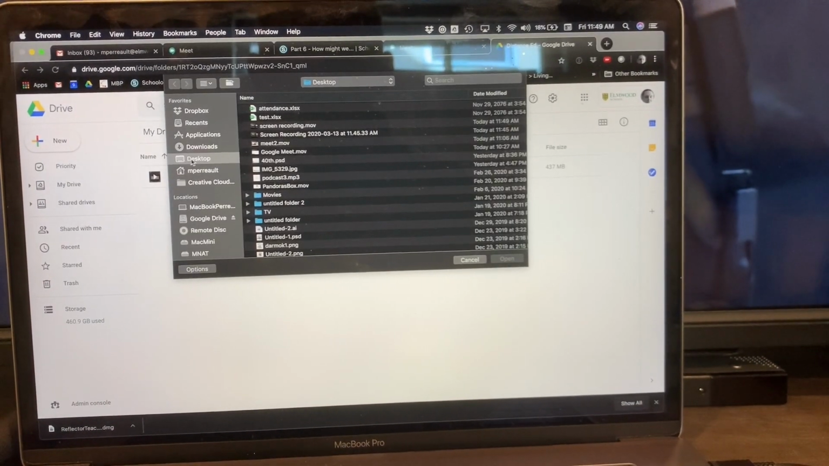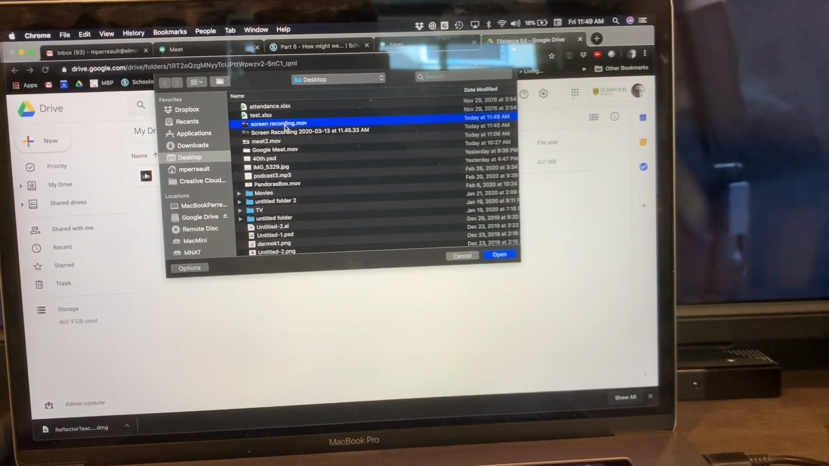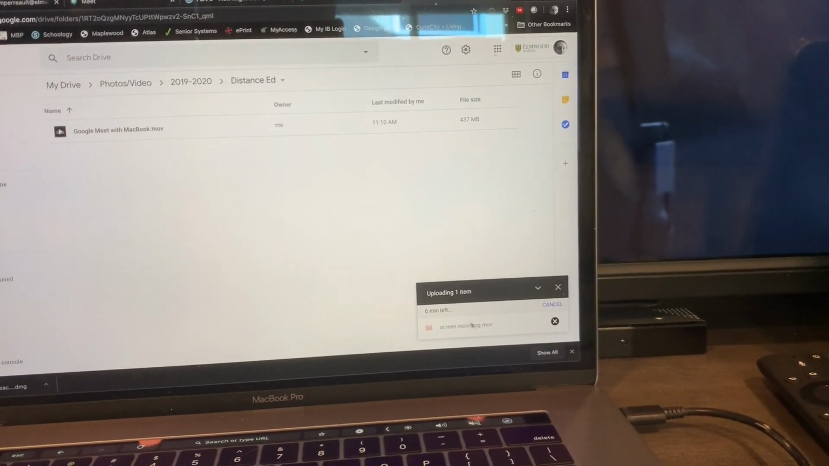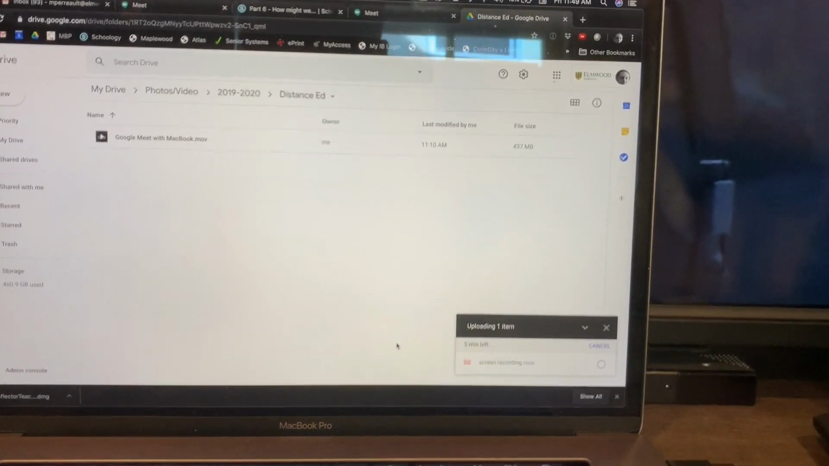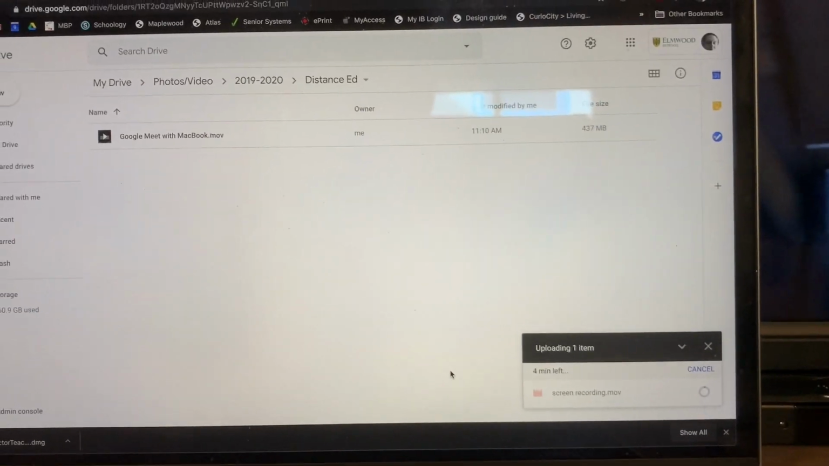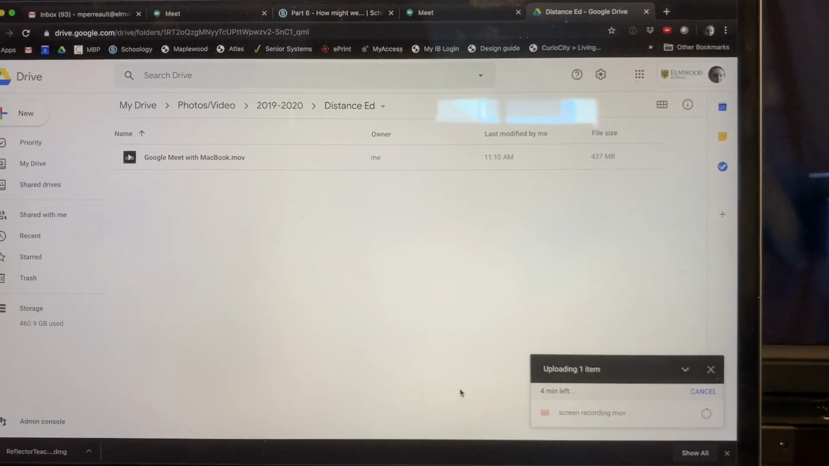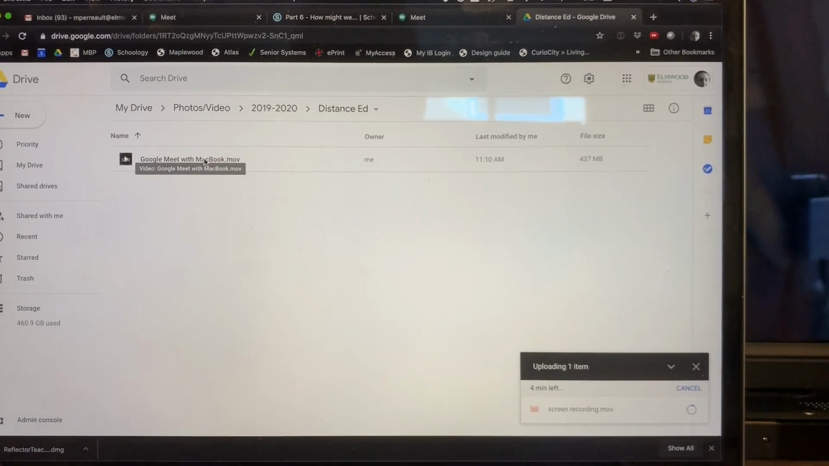I'll say new, and I'll say file upload. And you can remember we just saved that on my desktop and we called it screen recording. So then I'll click. And now it'll start to upload. You can see down here in the corner, it's going to tell me how long it's going to take. It's going to take 6 minutes to upload. So my internet speed here at home is not quite as fast as school. At school, that would be 30 seconds or something. Anyway, so it'll upload.